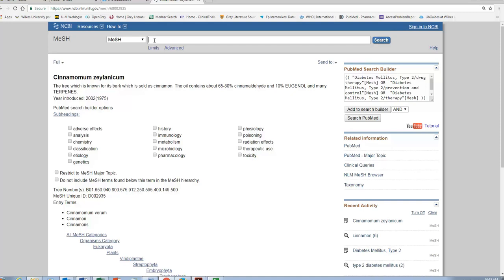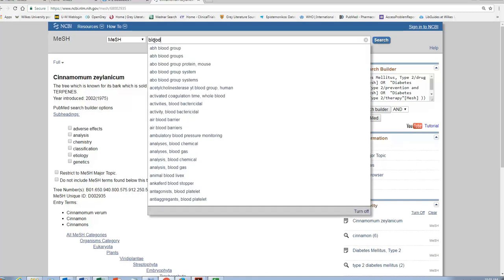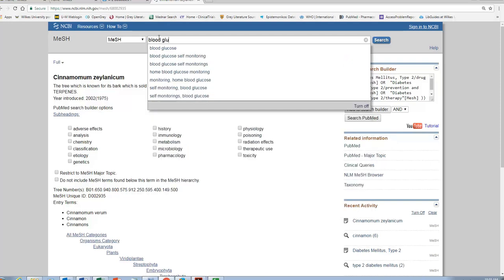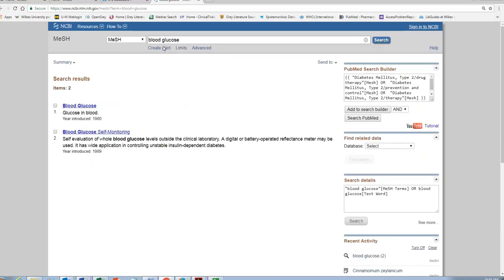And then our last term is blood glucose. Let's just select that. You can also add headings to the search builder just by checking this box and then adding it to the search builder. Generally we do that when we're familiar with a heading. We know we can just add it right in. Now we're ready to search PubMed. So click here on Search PubMed.